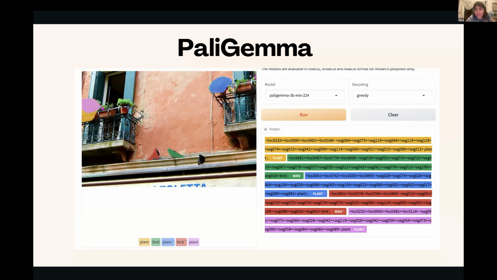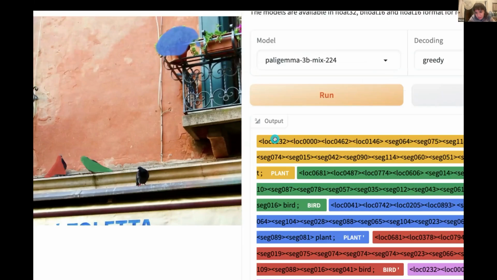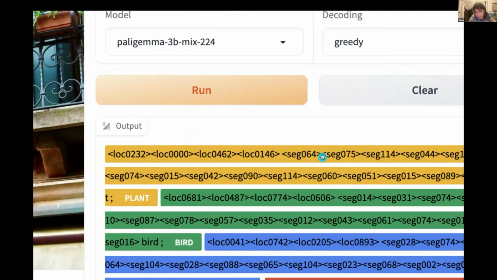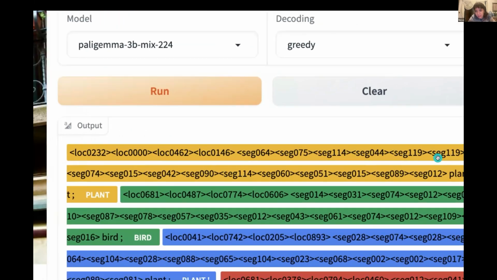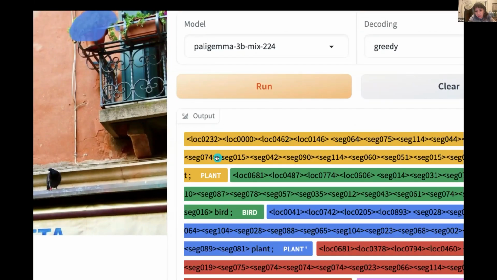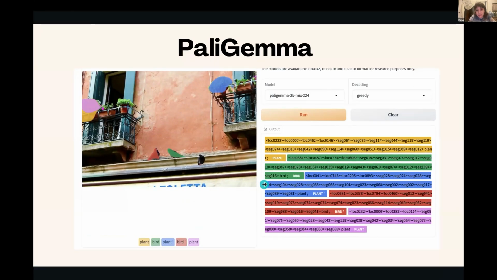Basically, it had something called codebook indices. Basically, it outputs segmentation tokens. It outputs object detection tokens here, as you can see, the ones that start with loc. And it also outputs segmentation tokens. And they have trained a VAE to decode these segmentation tokens into masks, basically. So it segments like this.